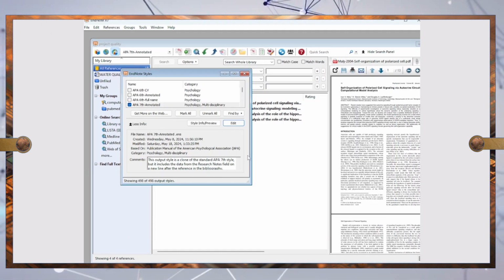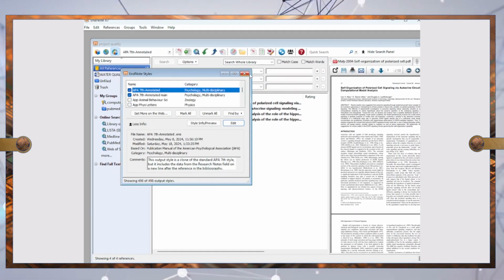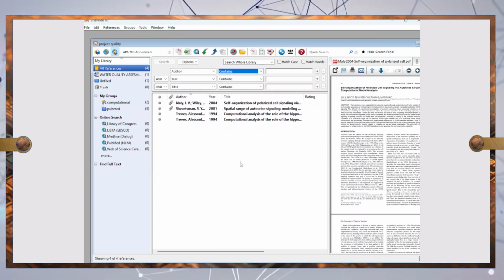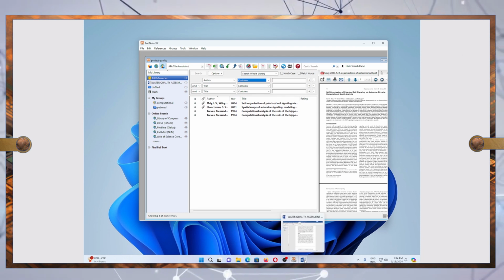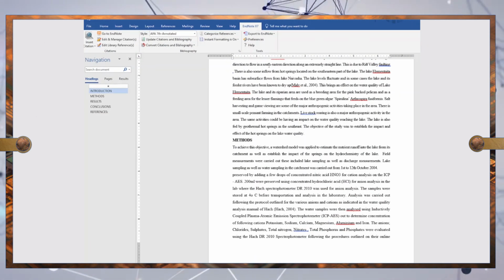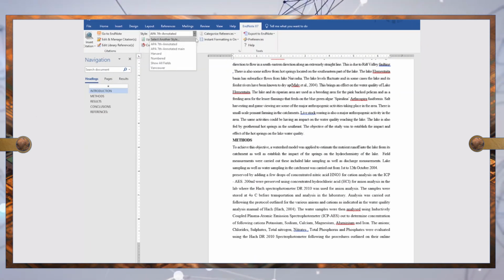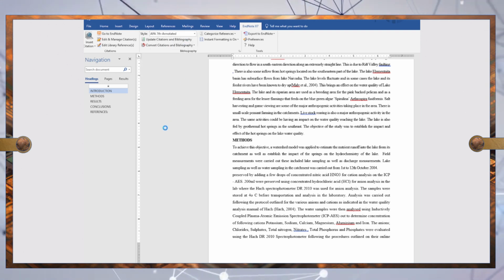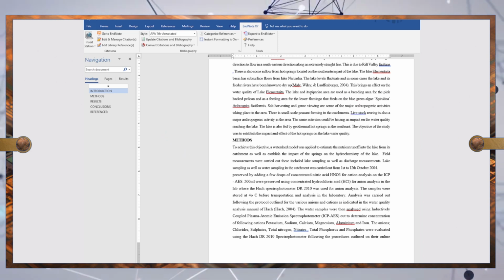You can also save the edited output style as shown in the previous video. I will leave a link in the description. Go back to your Word document and choose Edited Output Style. And your document will be updated to the new settings or changes.